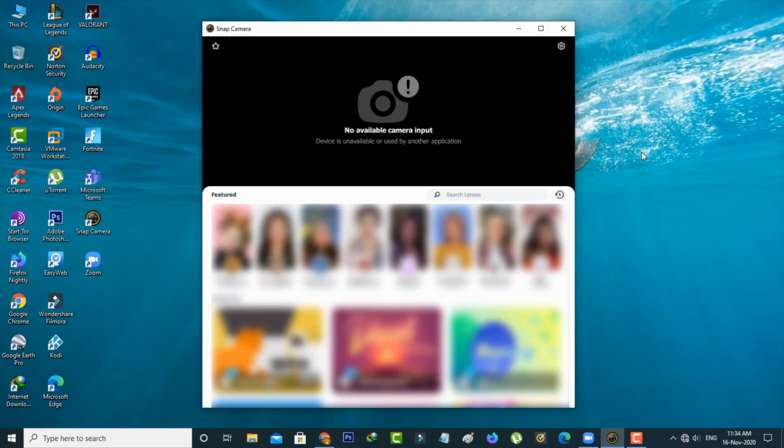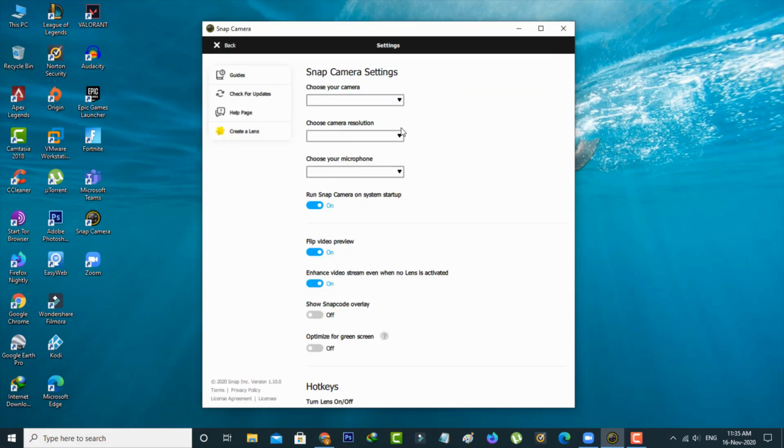This type of error mostly occurs because your external web camera is not working properly. If your web camera works smoothly, it shows your camera device name in the Snap Camera application. So how to check if your web camera works or not? In the top right side, there is a gear icon, so simply press on it. Here you can note one thing: in this camera section, it does not show my web camera device name, which means that the USB port my web camera is inserted into is not working properly.